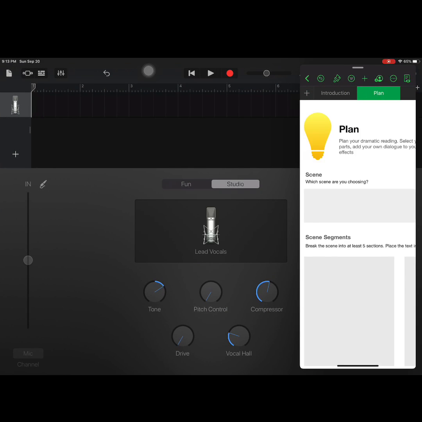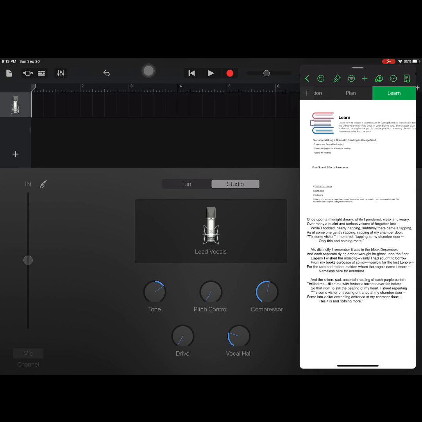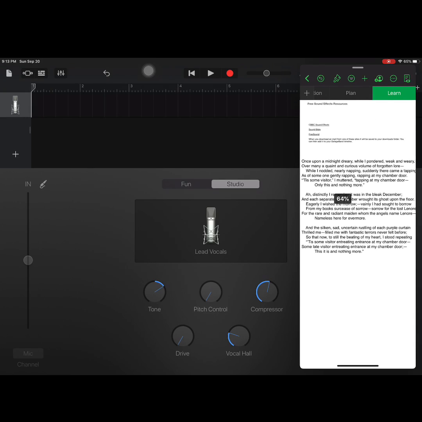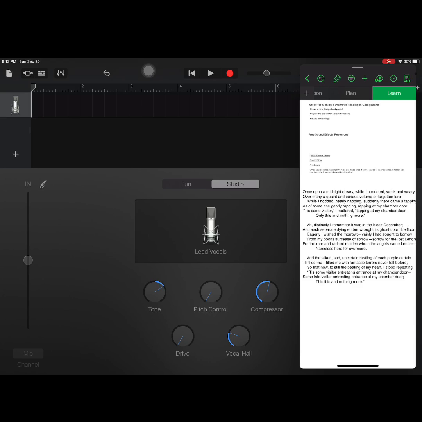And you can select the correct tab, and the text for the poem is going to be in the Learn tab. You can zoom in on the text to make sure that you could see it clearly. And then when you're comfortable, at the top you're going to press the red dot to record.